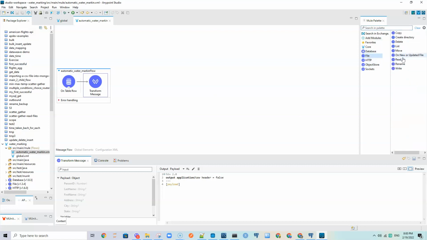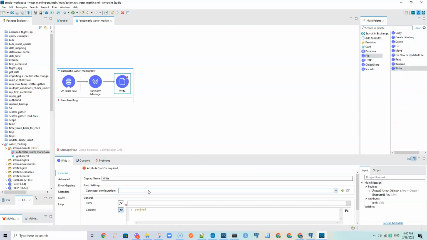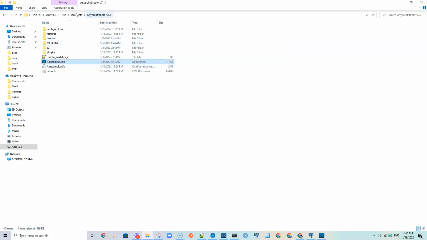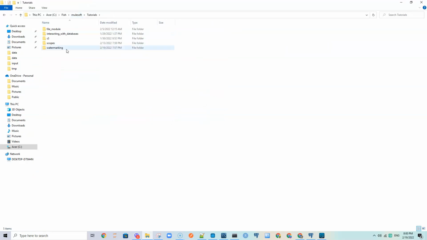From the file module we have this write operation, so we can bring it here. Then here we specify the configuration. This is a local file connection, so I'm connecting to my working directory. Here I have the tutorials watermarking data folder. So if there is new data from the MySQL database, you should export it and save it in CSV format here, and if there is a new record also, you should append it to it.